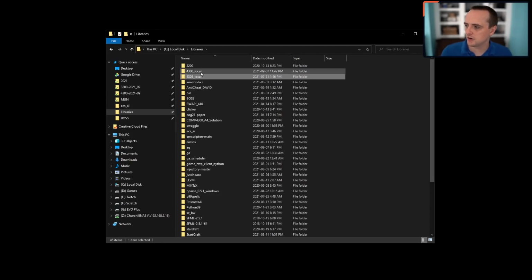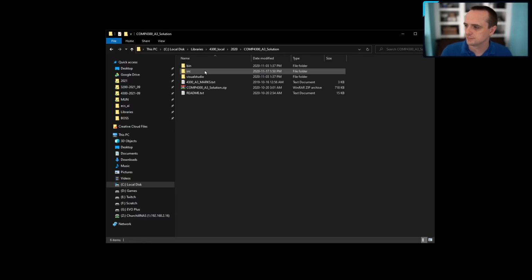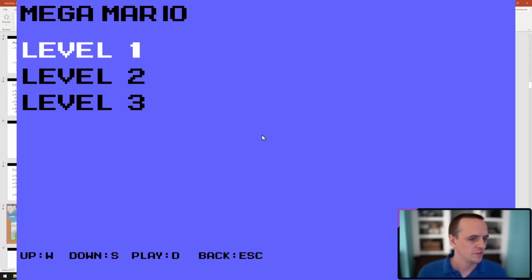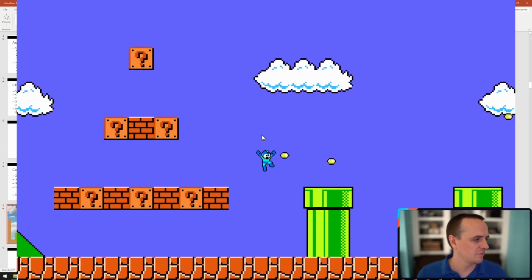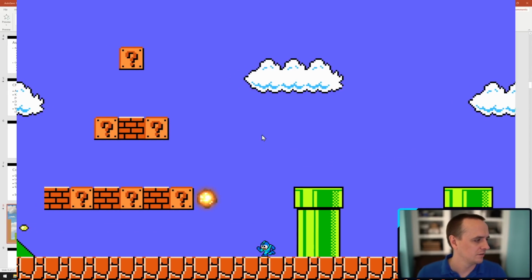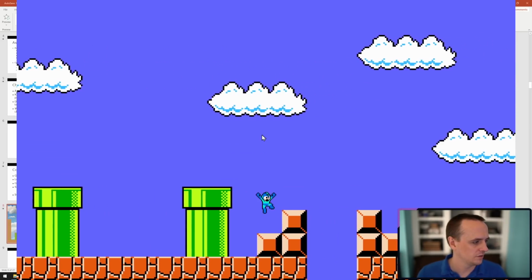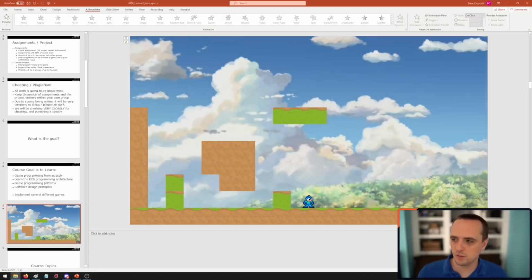I'm looking over on my other monitor here. Let me get some of last year's stuff up. This is assignment 3 in the course. It is called Mega Mario. We are going to be doing from scratch everything that you see here. It's Mega Man in Mario Land: collisions, animations, running, jumping, all sorts of stuff.